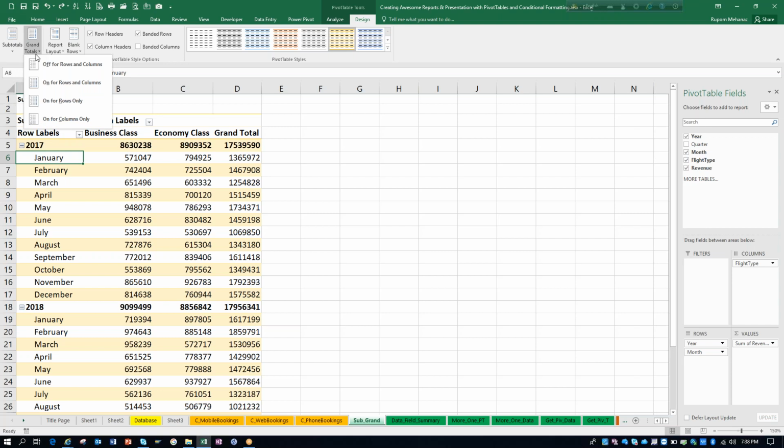And now we will play with the grand totals. There are 4 different options. You can turn the grand totals off for rows and columns, you can turn them on for rows and columns, you can turn them on for rows only, and you can turn them on for columns only. So let us play with some options.